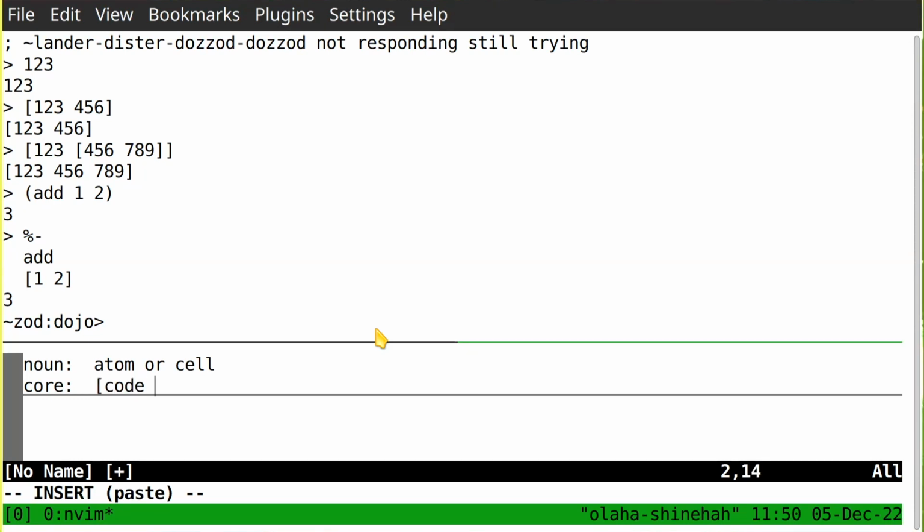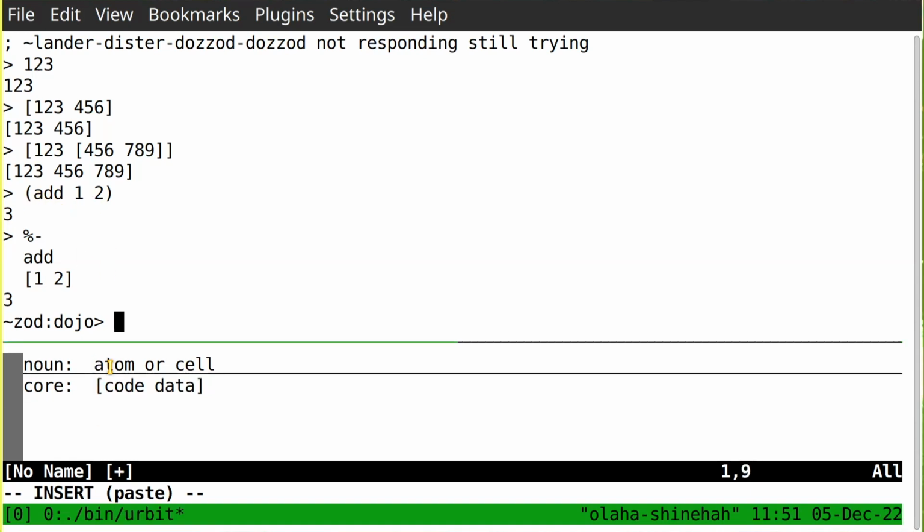So a core ultimately is a cell. It's a pair of all of the code that corresponds to your program, and then all of the data that is going to be evaluated by this. So even something simple like add, it's basically saying, I have a set of code and I have an empty slot that's waiting for data. And then the data that it receives is, of course, the values that we actually want this to operate on.